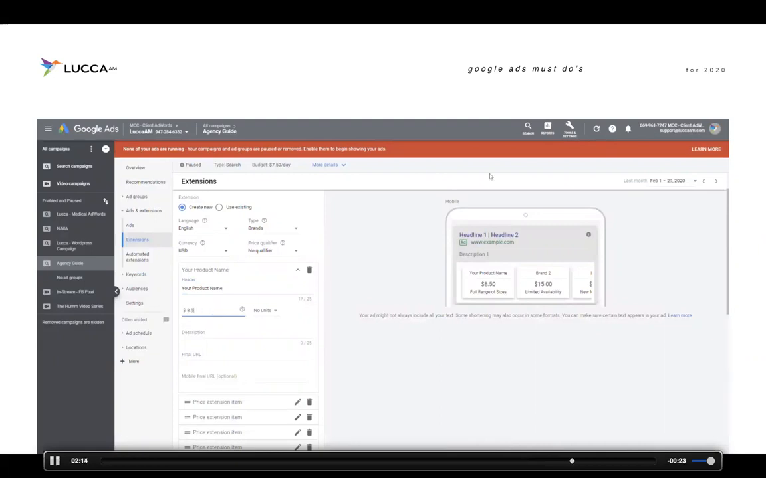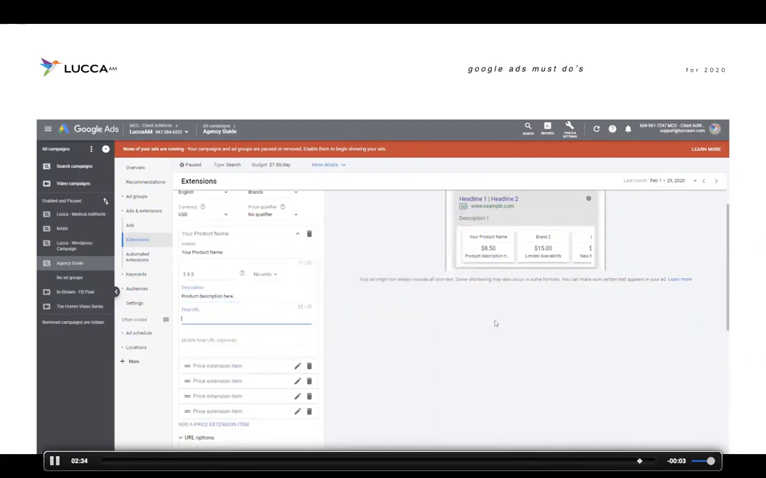So you want to put your product name within 25 characters. It's super short, so just be really savvy with your strategy there. Your price point and your product description, keep that below 25 characters, because on mobile it will cut out. And then the URL to that product. You can rearrange, you can have multiple price extensions, and you can rearrange those.